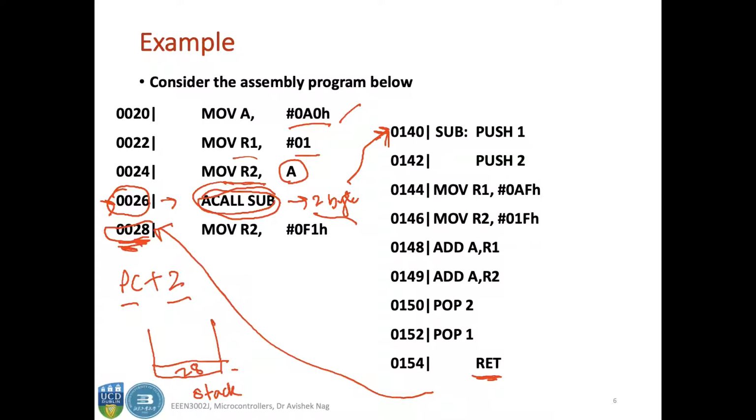Then again you use another pop instruction. So this value 01 will go back to register R1. And then you return. So when you return, after these two values are popped back by these instructions, the stack pointer now indicates this location, and it will be at 0009.